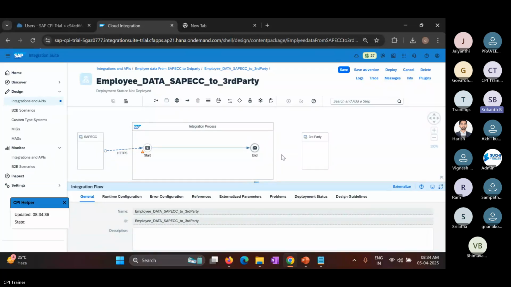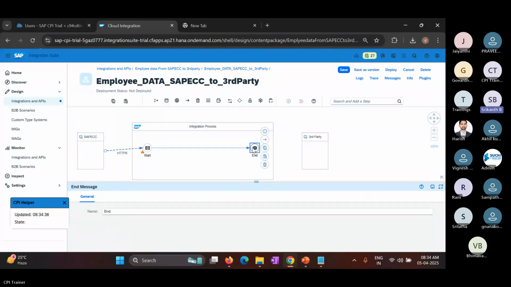Go to end and then click there. So we'll get the symbol. The arrow is coming, the connector. Now it is in the reverse direction, right, Srikanth?